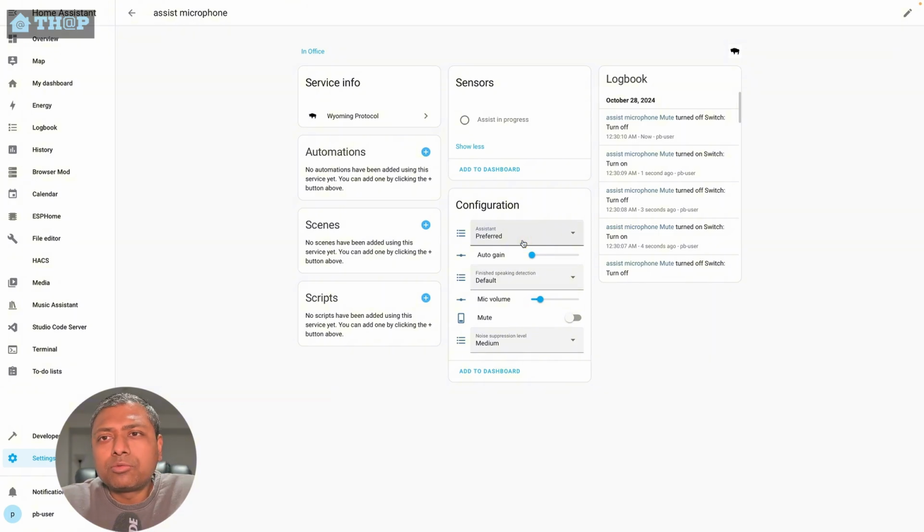Once we add our own voice assistant pipeline, make sure that you come here and select it, because by default it might select the other assistant. Yeah, so we'll do that. So let's now go ahead and set up the assistant.